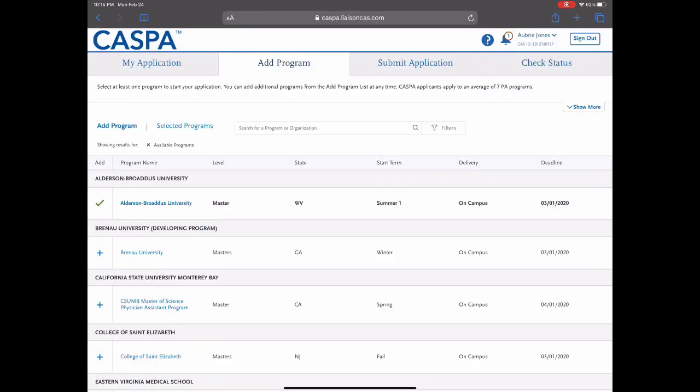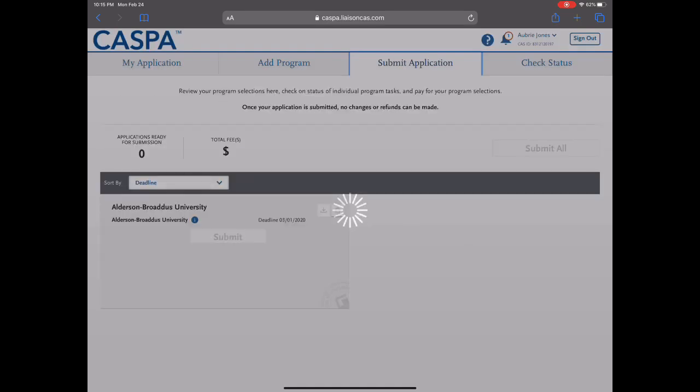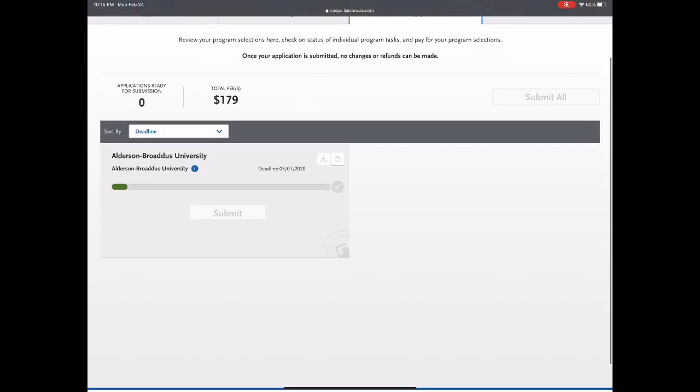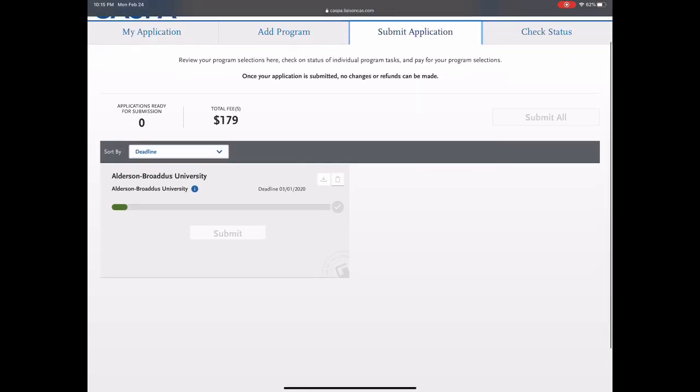Alright, so if I go to the Submit Application tab, this will be where all of your schools are. Obviously, I just chose one, so we have this, but this right here will show you how far along you are in the process in terms of that specific school when you're ready to submit. So when you entered your grades, that little green line would go closer to that check mark, and then once you have everything required for that school, you will be able to submit.